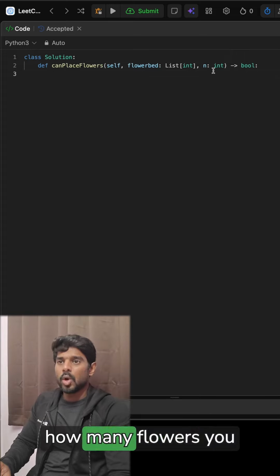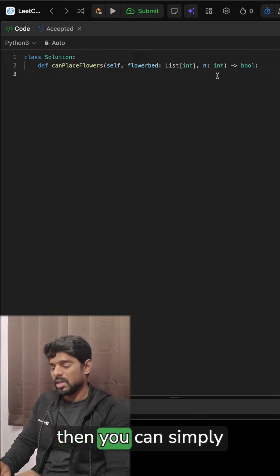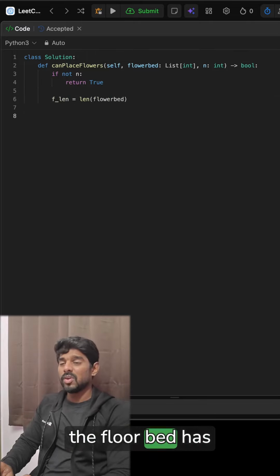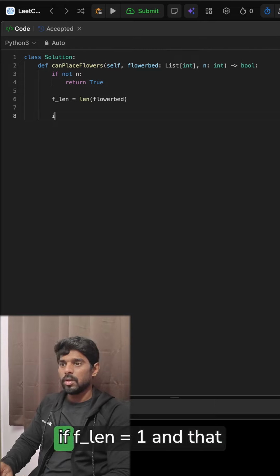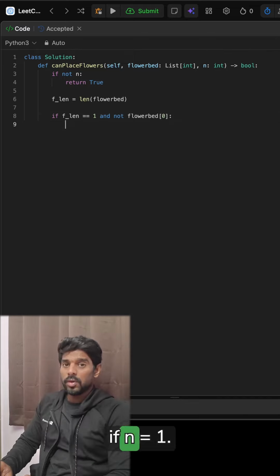First, let's check how many flowers you want to place. If at all you don't want to place any flowers, then you can simply return true. First, we are going to handle if the flower bed has only one flower bed, if flowerbed length equals 1 and that is an empty spot, then we can return true if n is 1.